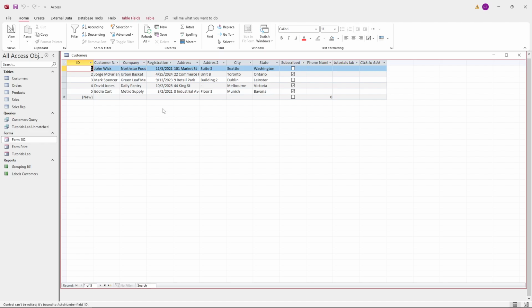Welcome back, everybody. Today I'm going to teach you how to sort data in query using multiple criteria in Microsoft Access. This is incredibly useful when you need to organize your database information in a specific order based on different fields, making it easier to analyze and work with your data effectively.